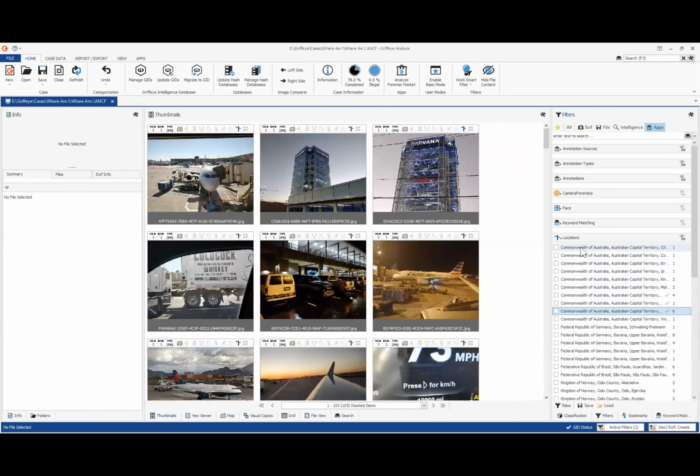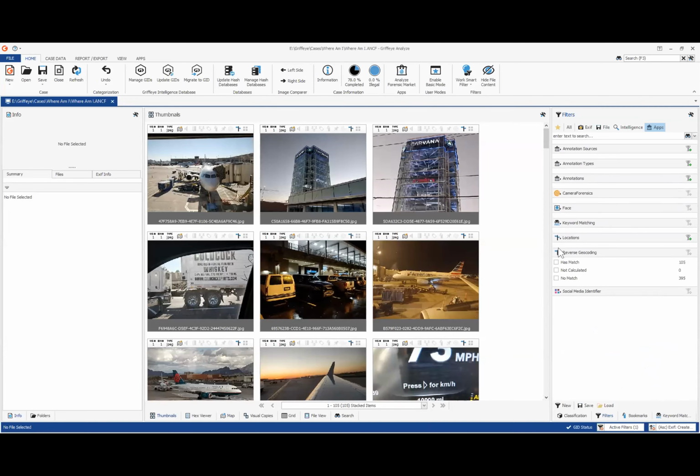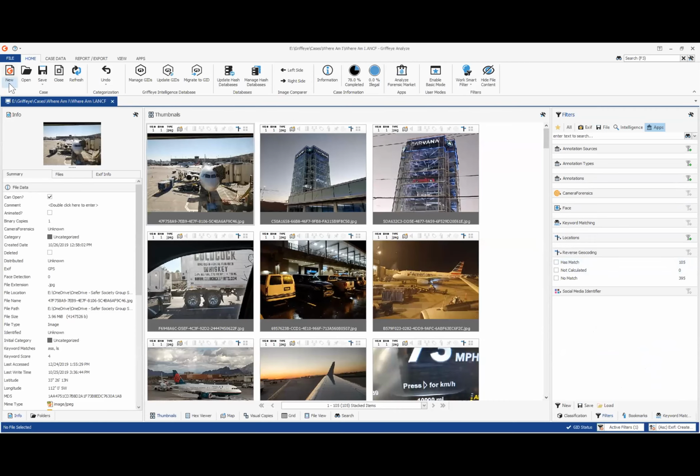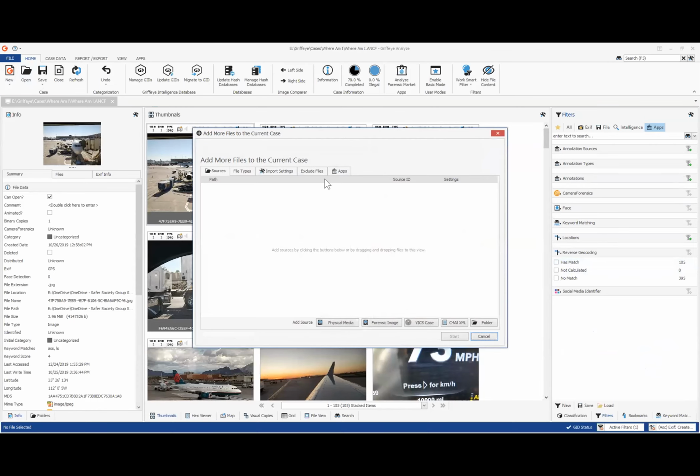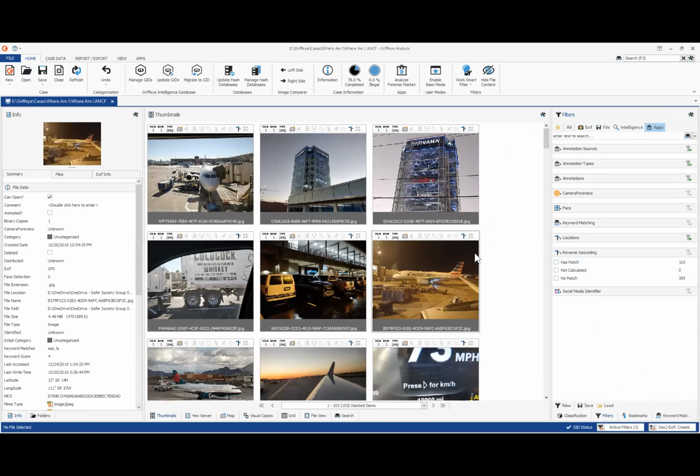I'm going to ask the developers to be able to filter maybe based on just the city or just the country, so we can quickly see what countries were filtered. But also below that is the reverse geocoding. If you want to just look at the ones that have matches, you can do that. Again, this does require that you have the pro version, and when you process a case on your apps tab, you select reverse geocoding to allow the tool to turn those coordinates into something that's human readable.